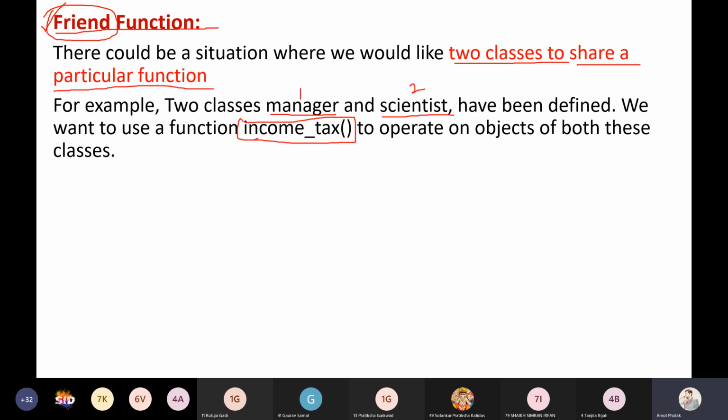Obviously, all these managers and scientists are salaried persons, and we need a function to calculate the income tax of these two different types of employees, manager and scientist. But we want to use this income tax function to operate on objects of both these classes. Through the object of the manager and through the object of the scientist, we want to access a common function, that is income tax. So income tax is a function which should be shared between two different classes. In such a case, we will go for the friend function.